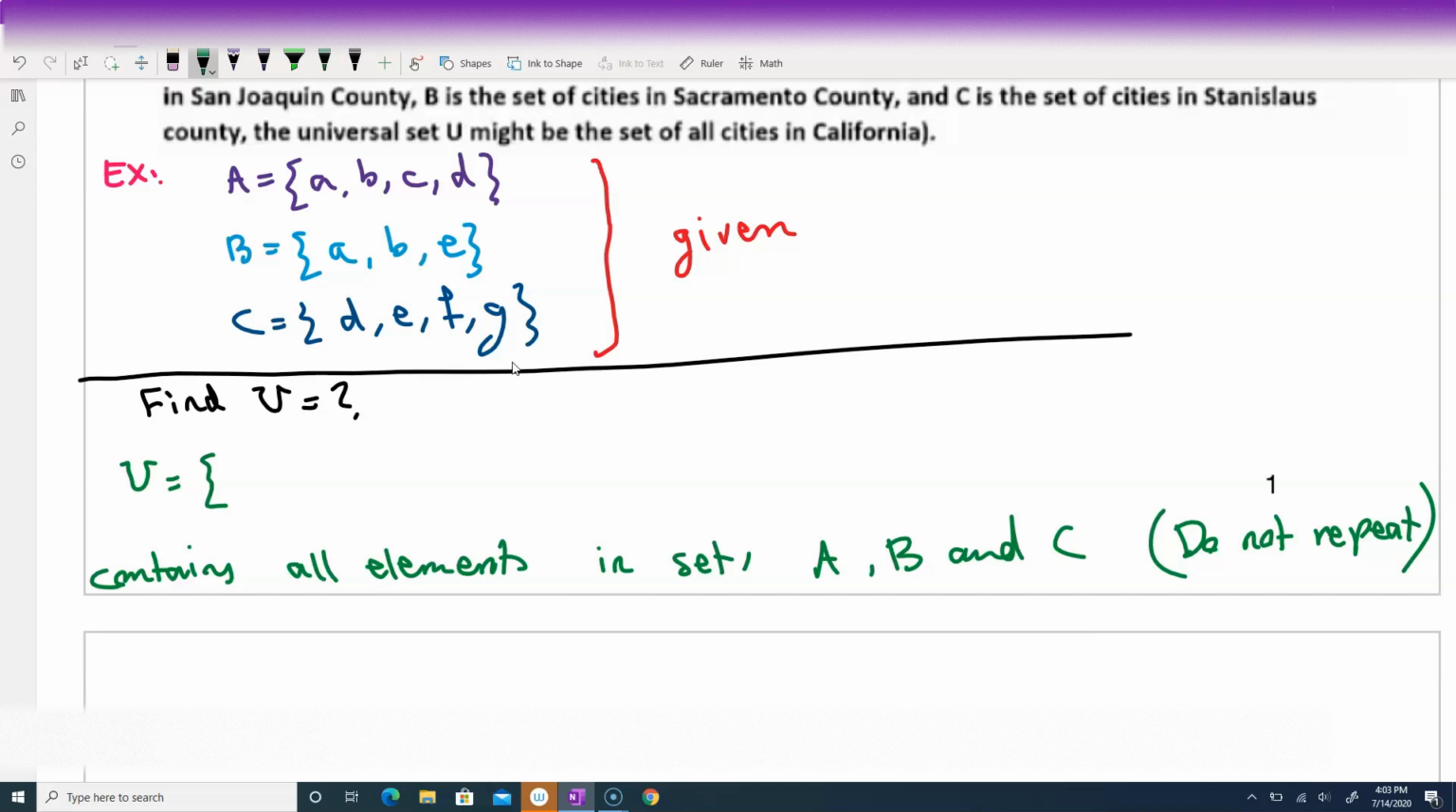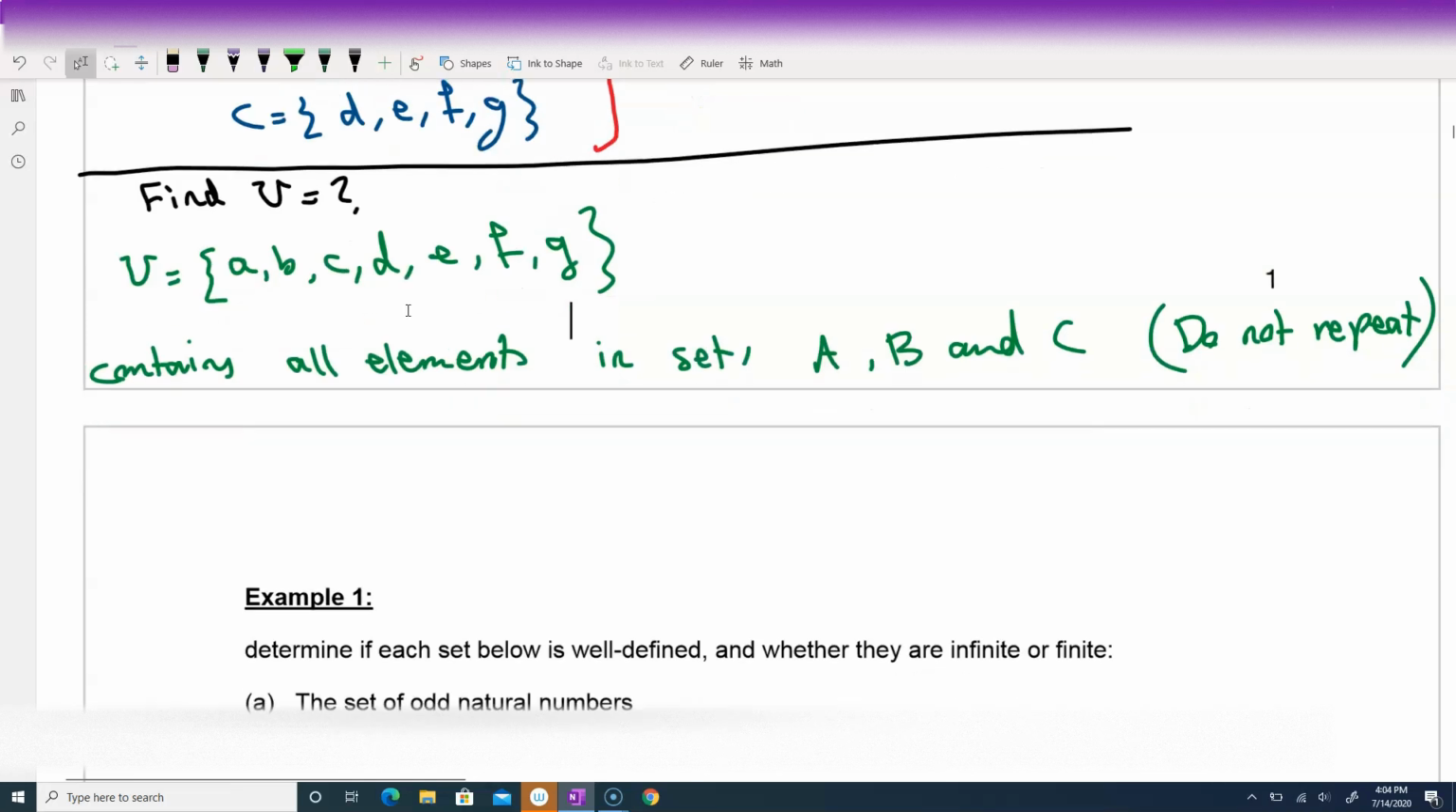We have A, B, C, D. Here again we have A, B, so I'm not rewriting it. A, B, C, D. And after that, here again we have D, so we already have that part here, so I'm not rewriting it. And after D we have E, F, G. So this is the universal set: A, B, C, D, E, F, G, having all the members that we have inside all these 3 sets.